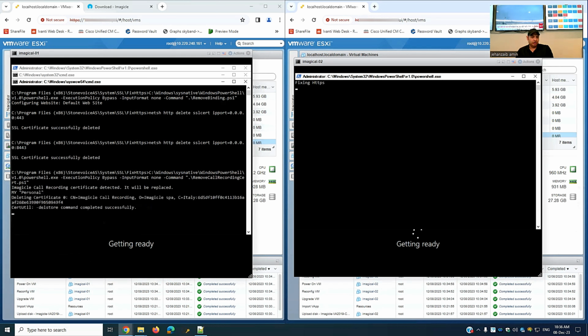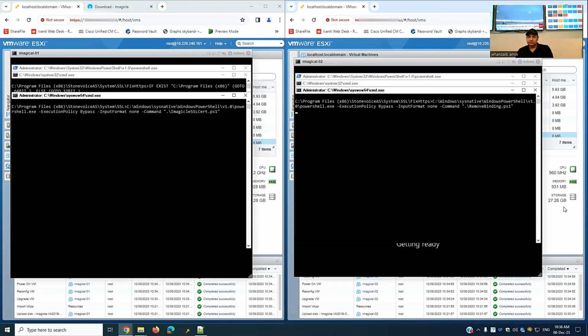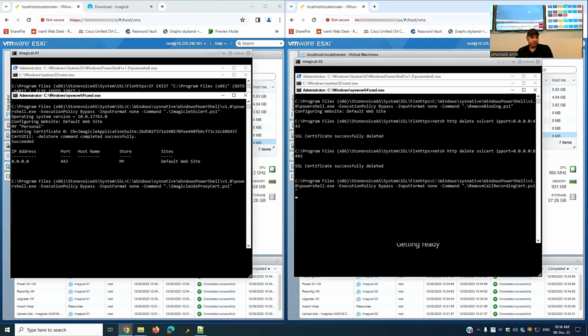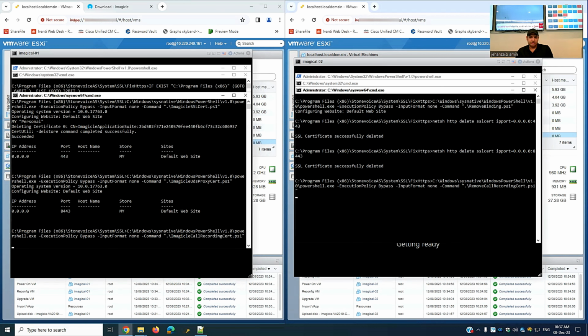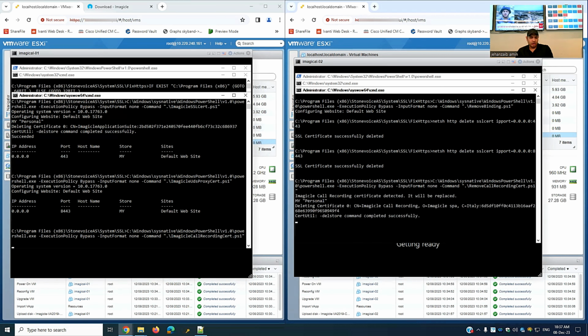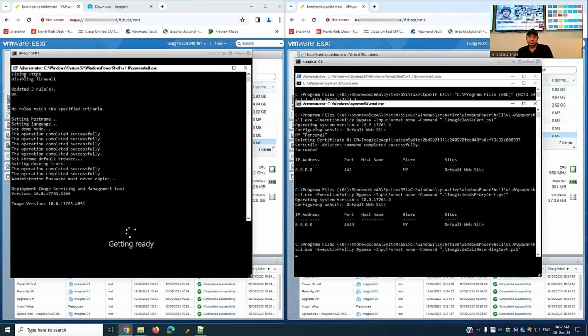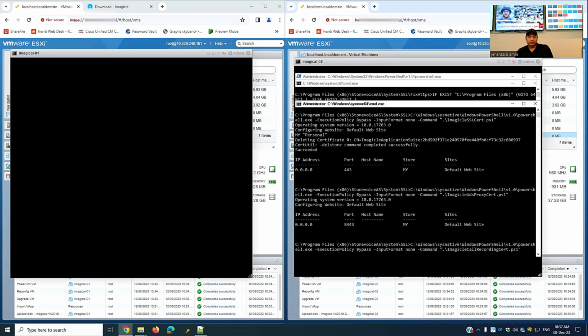So now it's starting with some certification, installation, some services. You can see it's saying completed. IP address we did not mention at this time. I will do it later on. Disabling the firewall, enabling the firewall. A lot of backend services are enabling during this process.